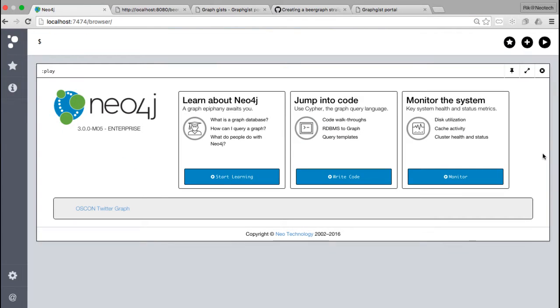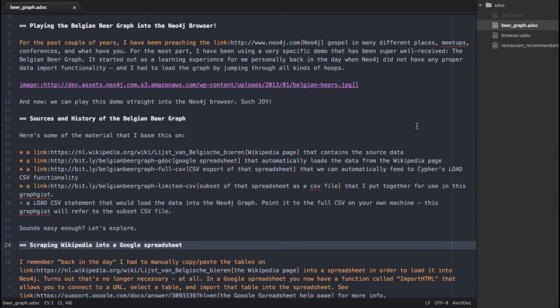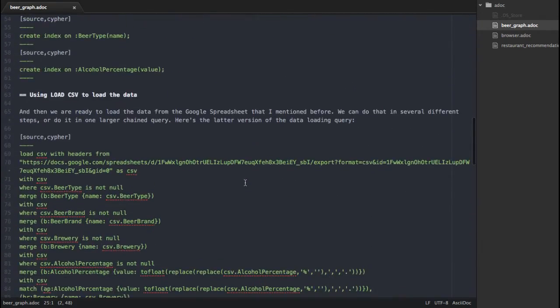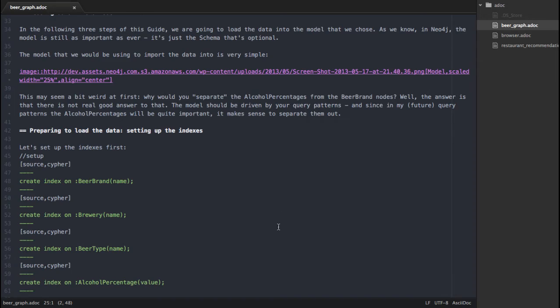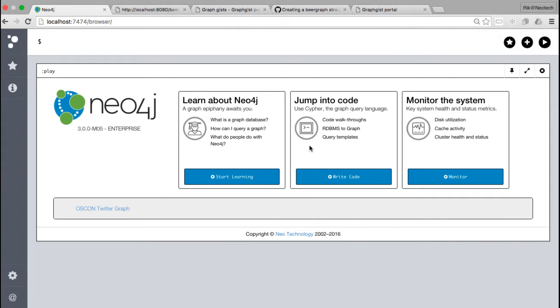So what we're going to do is we're going to take the same system and we're going to create an ASCII Doc document that basically says, how are these guides going to be structured, right? So I've taken my Belgian beer GraphGIST and I've modified it a little bit and structured it in different parts, right? So there's a part here, there's a part there, different parts, right, with different links in it, different Cypher queries in there, right? So this ASCII Doc document I'm going to then convert into a web page, an HTML page. The HTML page needs to be structured in a certain way so that it can be displayed as part of the Neo4j browser.